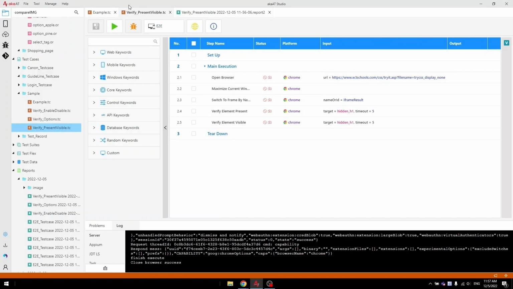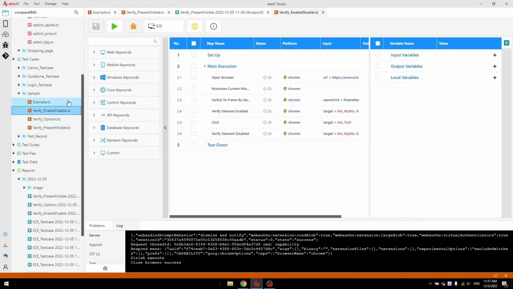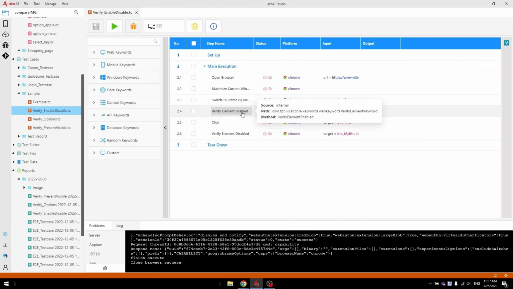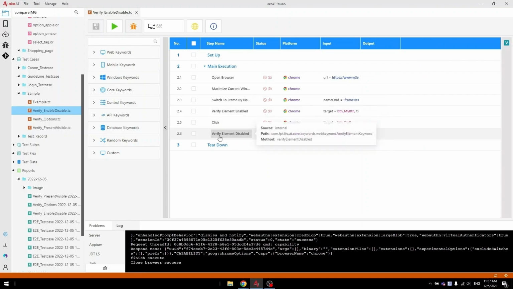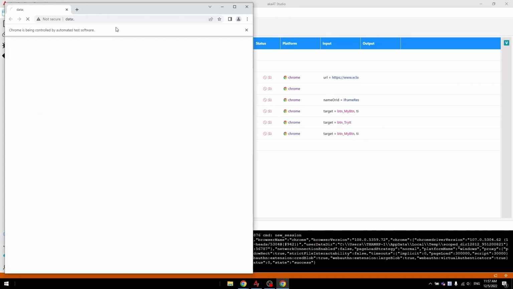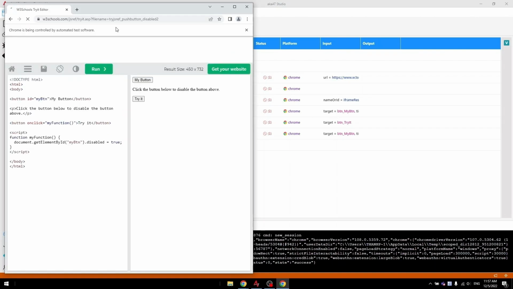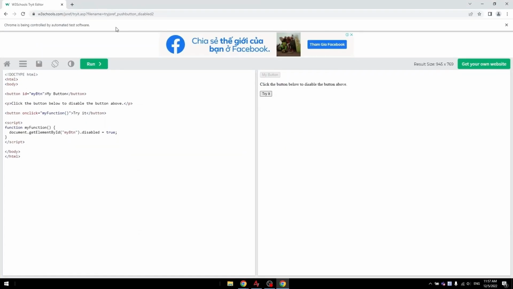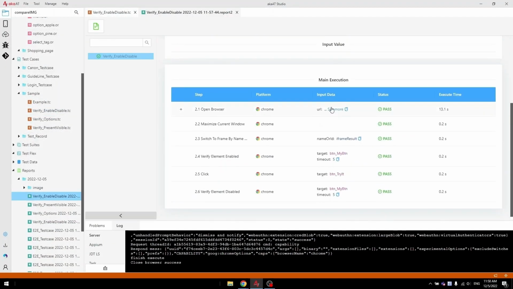Following is my example test case with verify enable and disable keywords. I already have the object locator and test script available. I will first verify that it is enabled, then click the try it button to disable my button, and verify whether it is disabled or not. The result was not unexpected. When I didn't click it, it was enabled, so it passed in this step. Then I clicked the try it button and verified disable, and it passed.